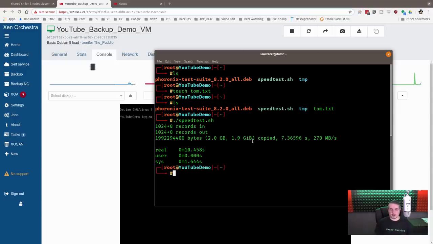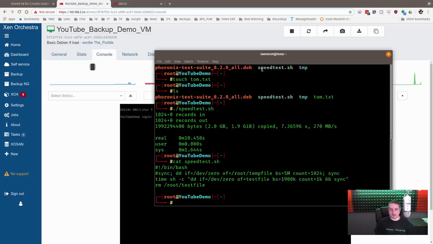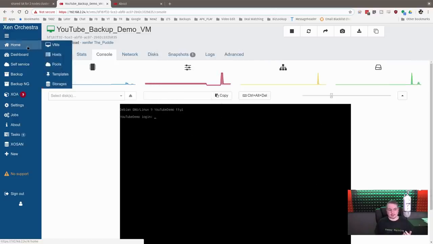Now, the speed test just went and created a simple 2 gigabyte file, and then deletes it. So it just goes ahead and dumps some zeros into a file, creates it, and then deletes the file. So we actually didn't truly add anything, but from the block storage standpoint, there are 2 gigs worth of changes that have occurred, and I added that little file called tom.txt.